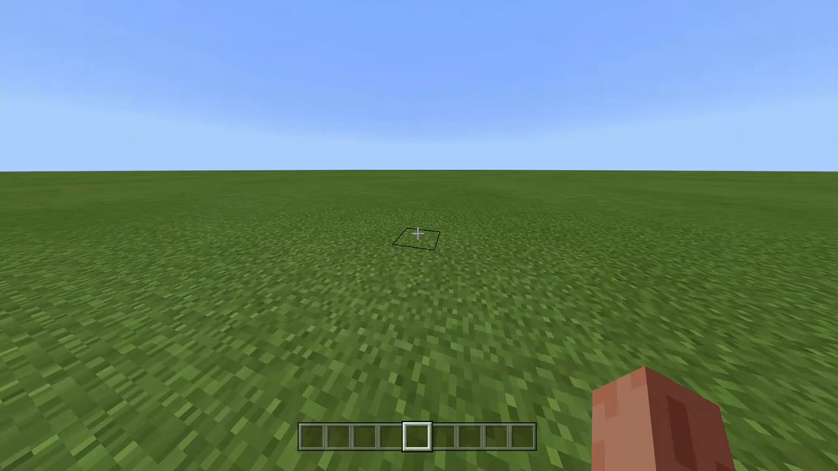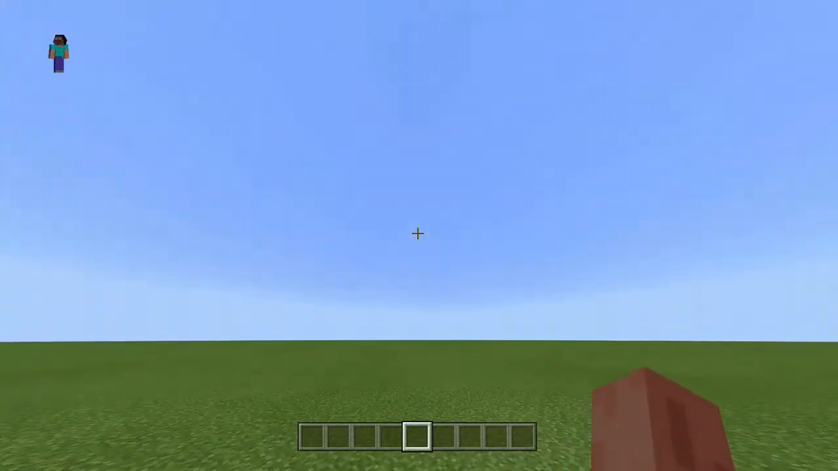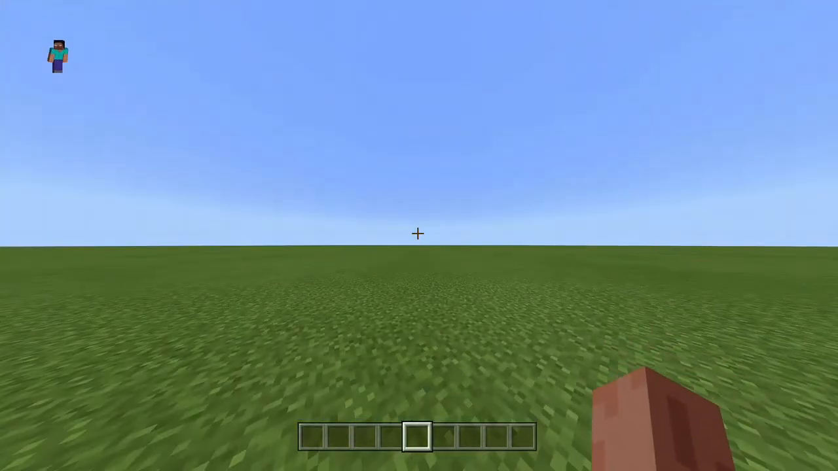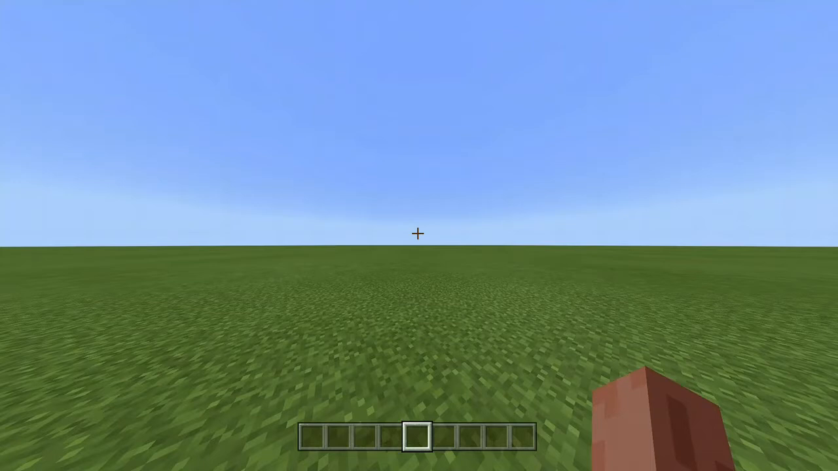Today I'm going to be bringing you a Minecraft tutorial, different from our previous videos. It's going to be Minecraft Bedrock Edition commands, how to create custom crafting.